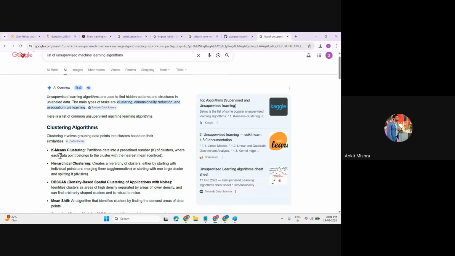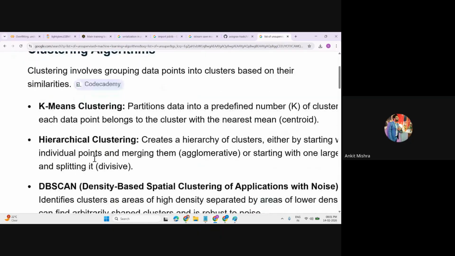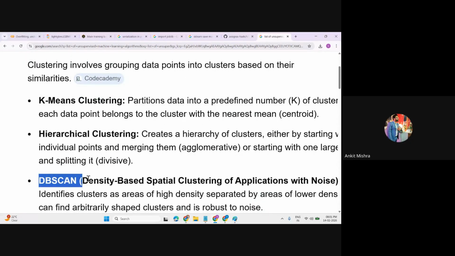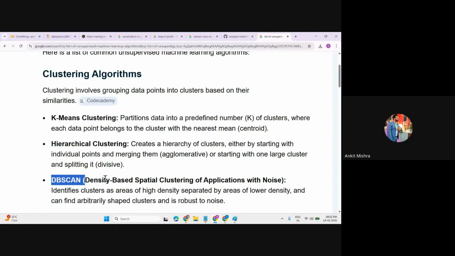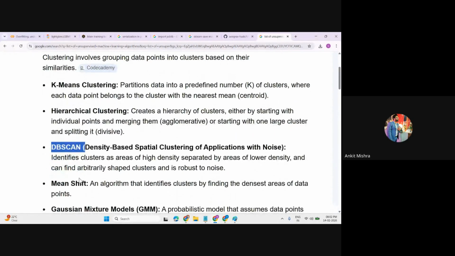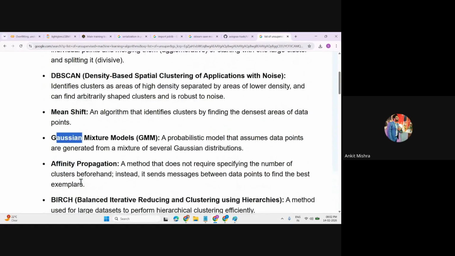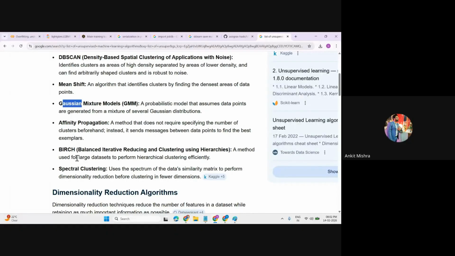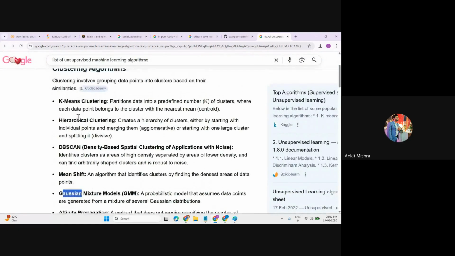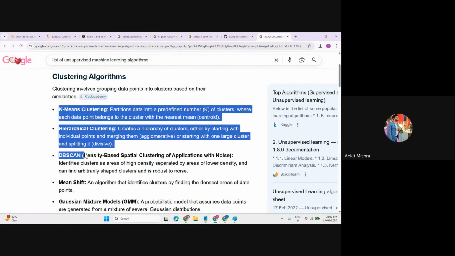The second one is hierarchical clustering, again very easy. The third one is DBSCAN. DBSCAN is just density based. Whenever you are getting the higher density, you can simply refer to this as DBSCAN. The fourth one is mean shift, and the fifth one, which is very easy, is the Gaussian mixture, right? And then we have multiple different clusterings as well, right? But the very popular ones are the three: K-means clustering, hierarchical clustering and DBSCAN.